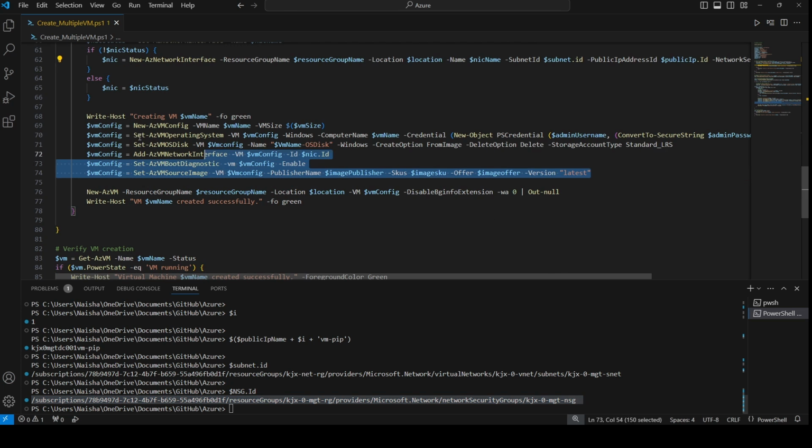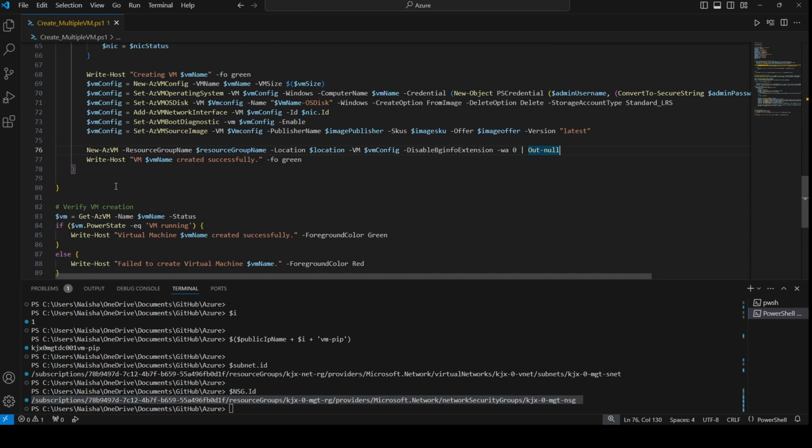All this configuration I already explained in my previous video. So if you want to check what all these are, you can click on the I button. I will provide the link to that video. That way you will be able to check what all these properties are. And then the last one is the New-AzVM, resource group name, location, and VM config. This is all about creating the VM.